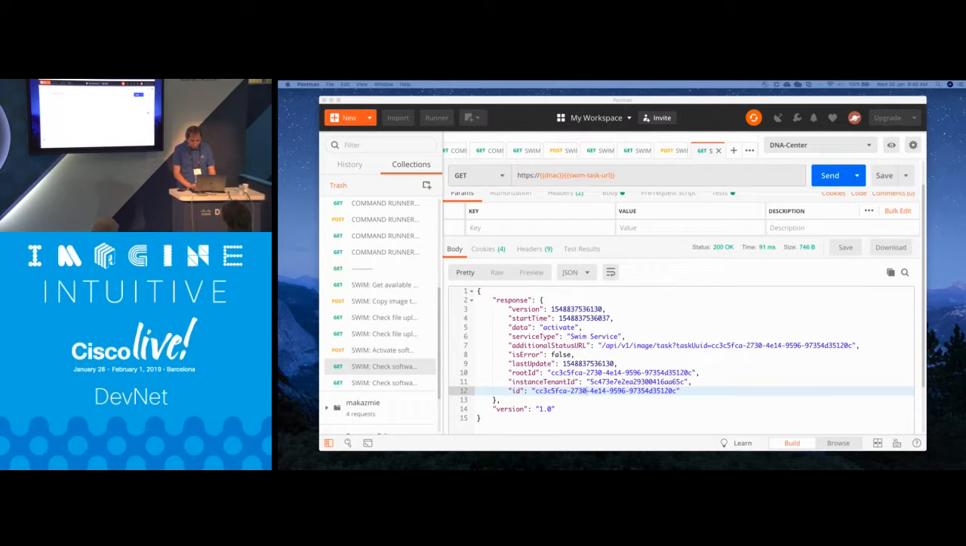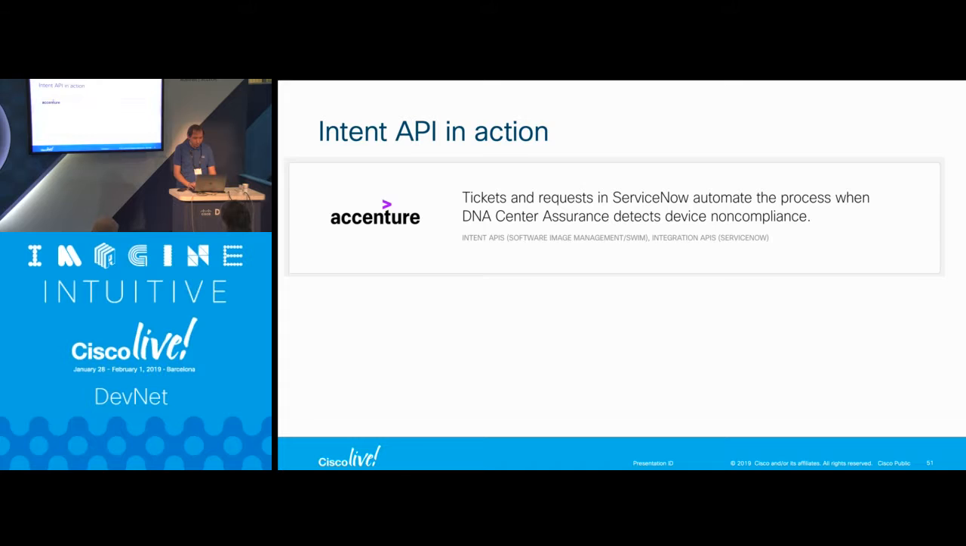Cool. So let me go back to the presentation and tell you a little bit more. What I just showed you was very easy stuff, yeah? But if you think about other companies in real cases, we already have real deployments, and some companies have already started to consume these APIs in the real environment. So for example, Accenture is now using these intent APIs in order to integrate DNA Center with ServiceNow. So that's one of the integrations we have.